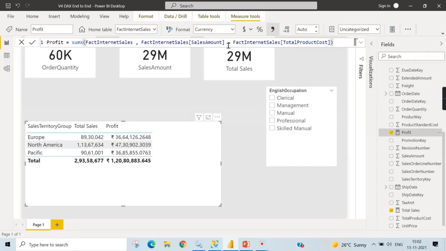Otherwise, for all other calculations, you have seen SUM of column name, right? Here, once you have table level information, you can specify the column reference directly. There is no need to wrap it around SUM or AVERAGE functions. Once you refer to a table, you can refer to a column. So you are referring to two columns, sales amount minus product cost.